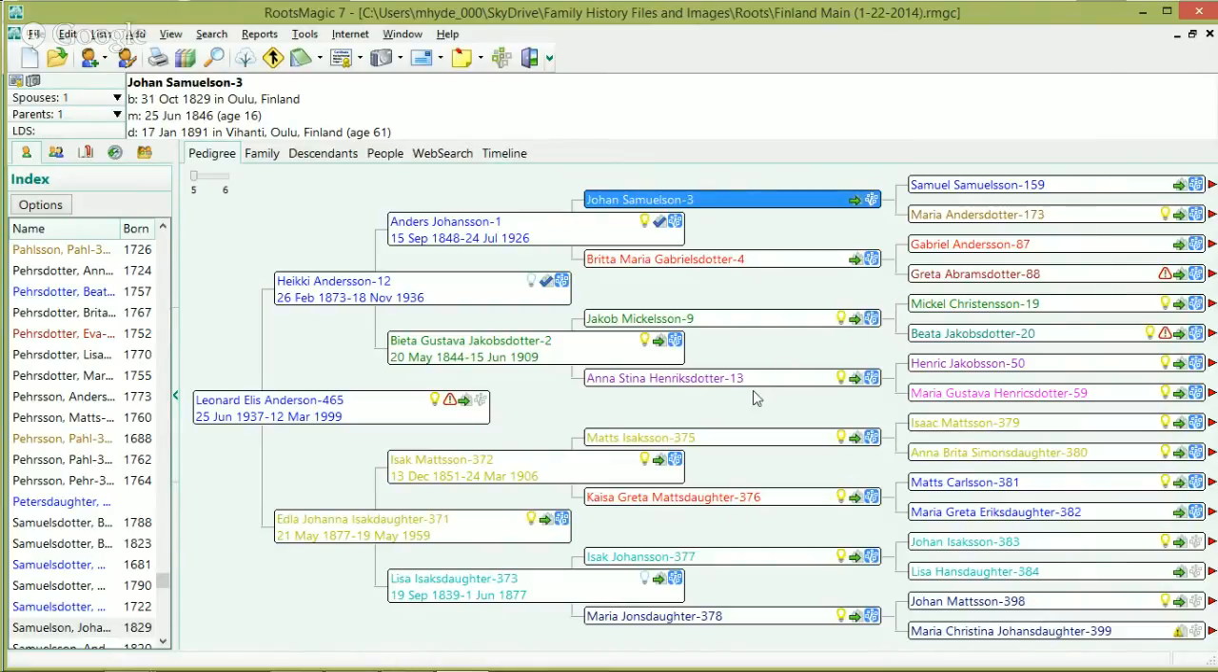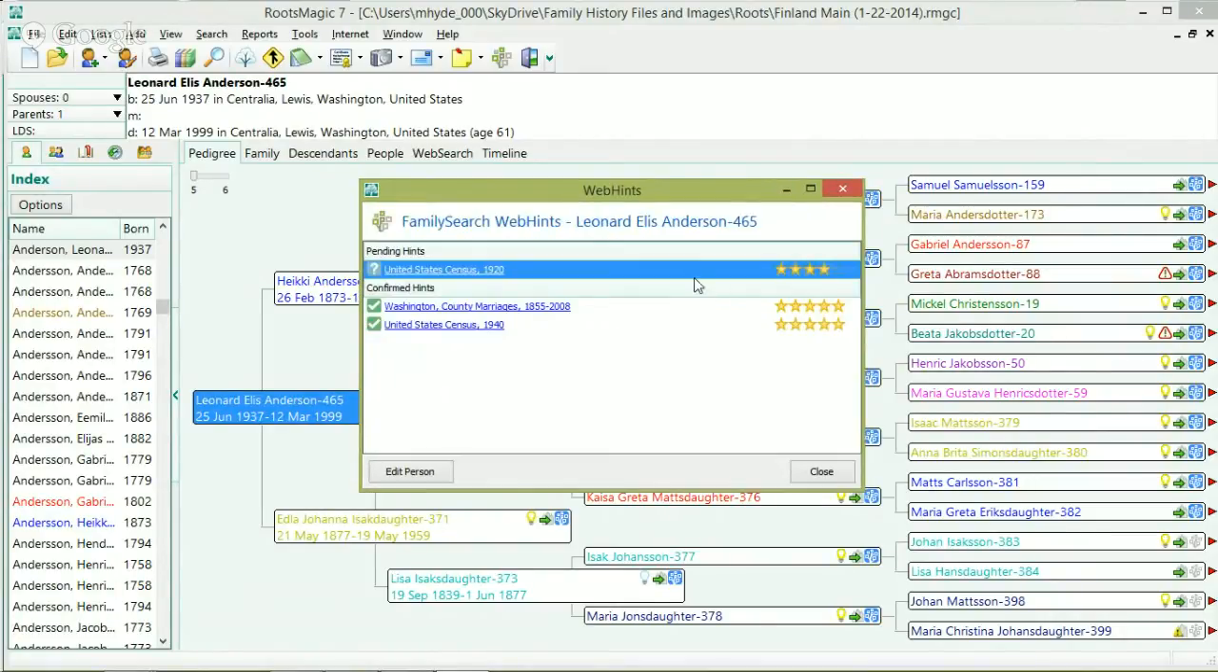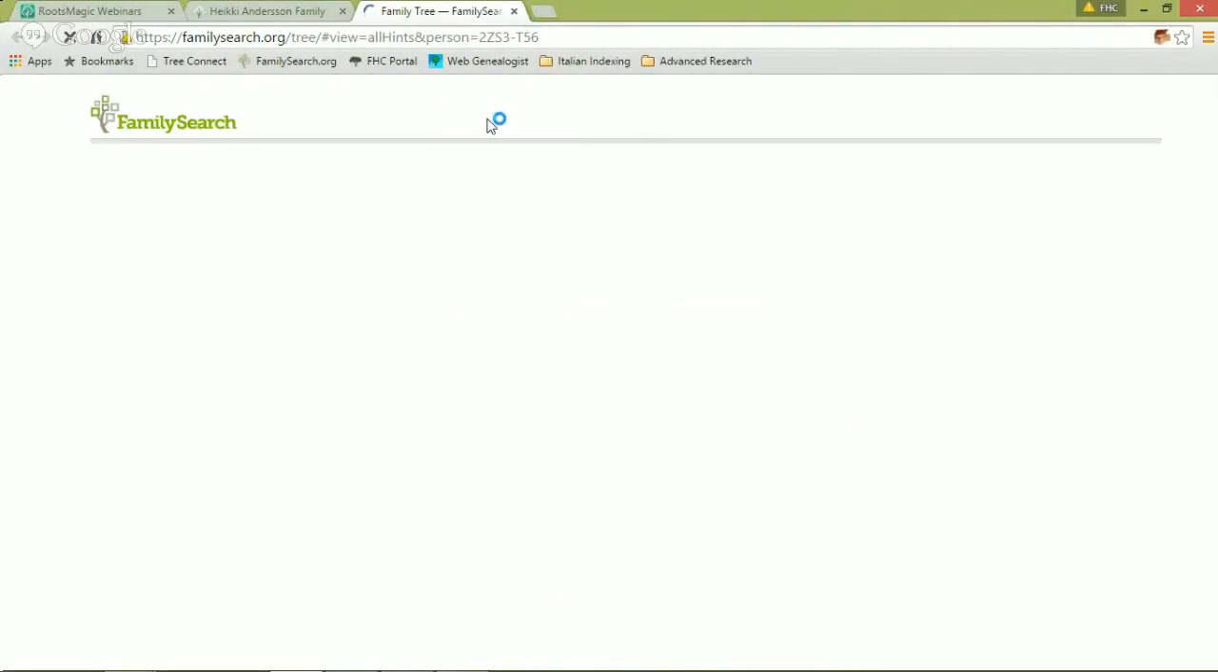person. So I'm going to click on this light bulb, and it's bringing up FamilySearch right here, saying there's a 1920 census that they think matches this person. They also think there's a 1940 census. They also think there's county marriages records that will match this person. So if I click this, I can actually go to them. So let's see. Yep, it'll open up a tab for me in the internet and load it up.